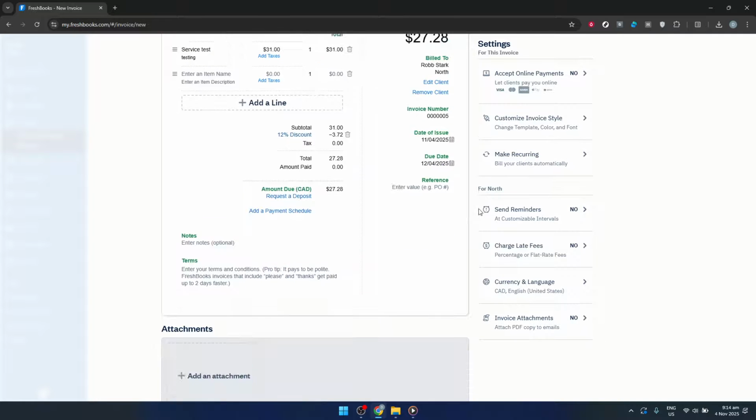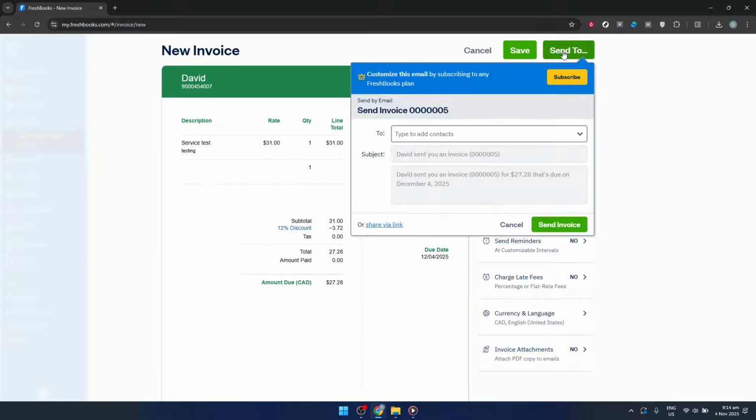With all the details filled in, you're ready to send the invoice. At this stage, click Send to preview the invoice before it's dispatched. This preview is an important step to verify that all client information, especially email addresses, is accurate and complete. Confirming these details helps prevent any miscommunications or delays in payment. Once you're satisfied with the preview, click Send Invoice to email it directly to your client.